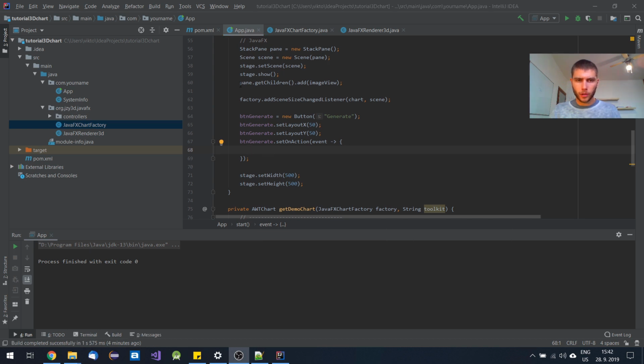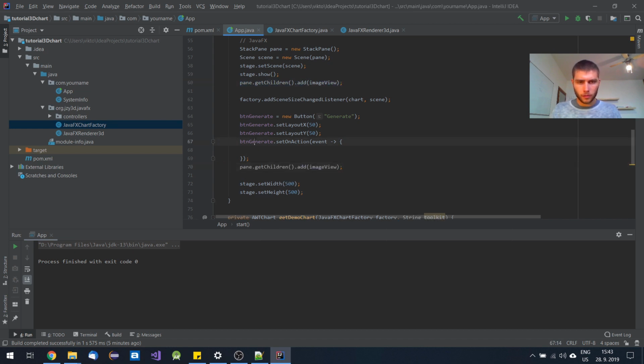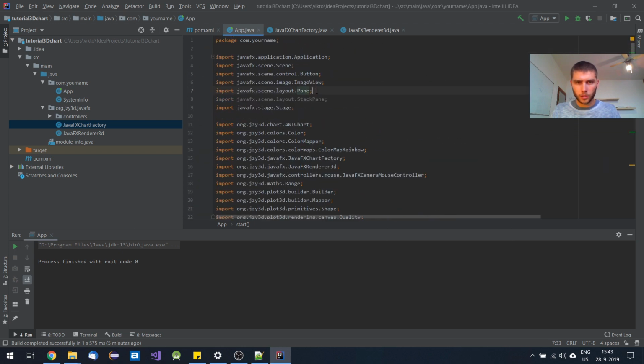We also need to add this button onto the pane, so I'm going to copy paste this, and as an argument we're going to pass this button. Okay, and we also need to change this stack pane into regular pane. Press import plus, and now we should have this one unused, so we can delete this one import.